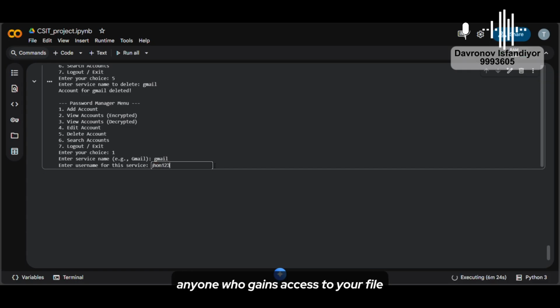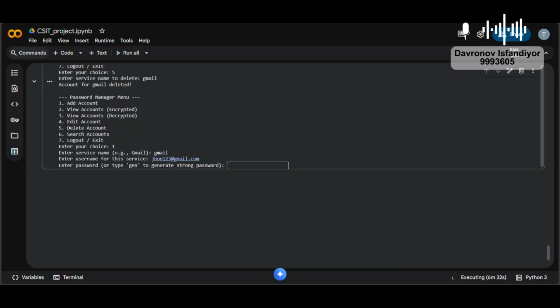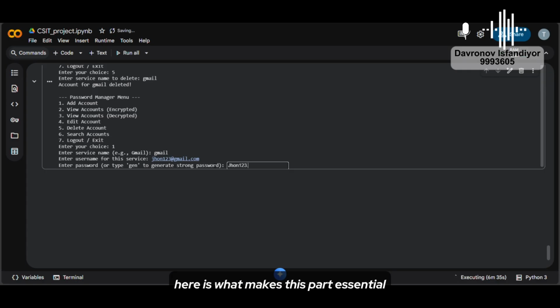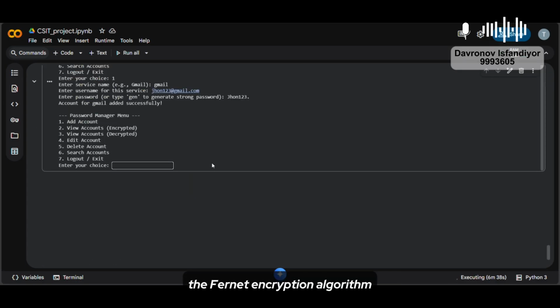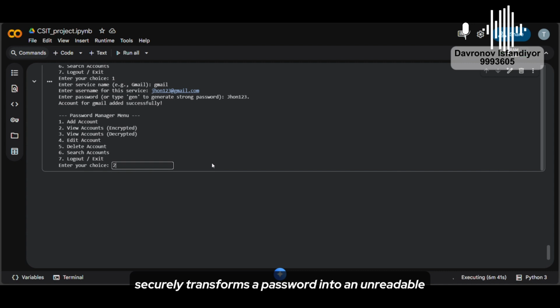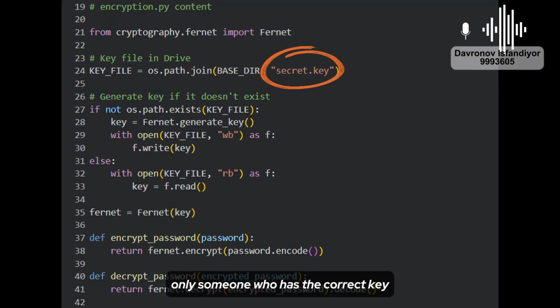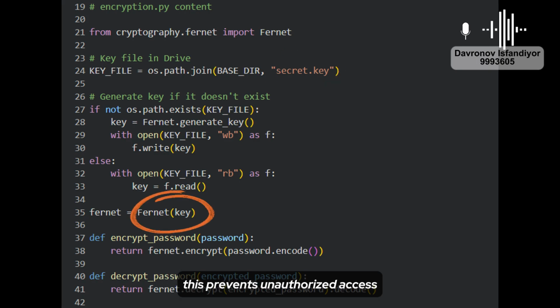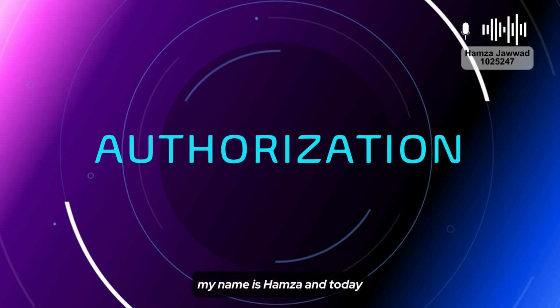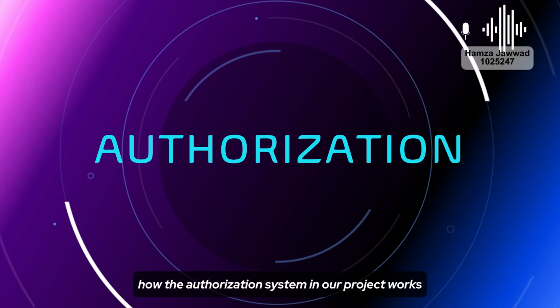Without encryption, anyone who gains access to your file or even your Google Drive could immediately read all saved passwords. Here is what makes this part essential. The Fernet encryption algorithm securely transforms a password into an unreadable encrypted string. Even if a hacker obtains the file, the data is useless without the encryption key. Only someone who has the correct key can decrypt and read the actual password. This prevents unauthorized access.